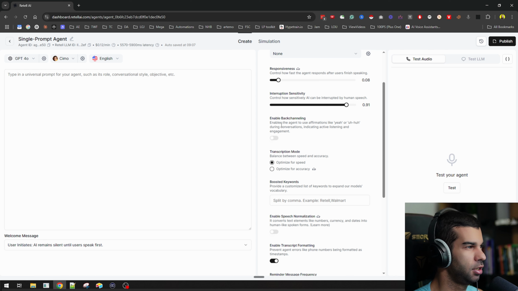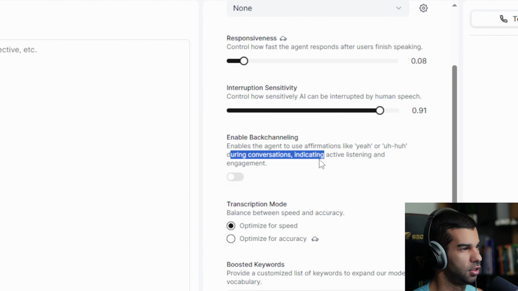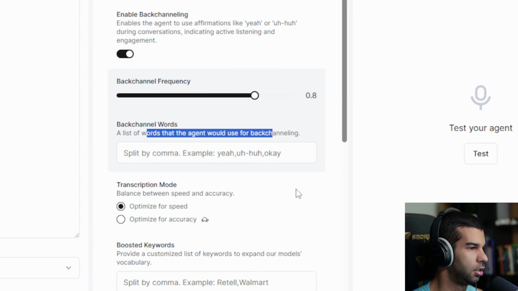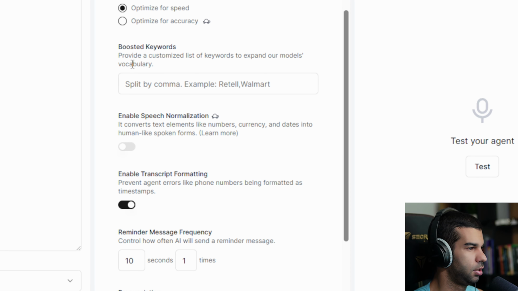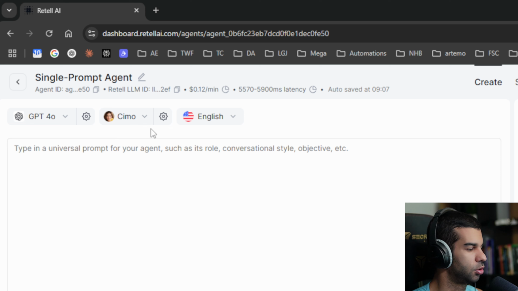We have backchanneling, which enables the agent to use affirmations like yeah, aha, during conversations, indicating active listening and engagement. You can turn this on. Generally, I tend to turn that off by default. We have the frequency, and we also have a list of words that we can use for backchanneling right here. So these are different temperature settings, different things that you can enable when it comes to the models that you're choosing.